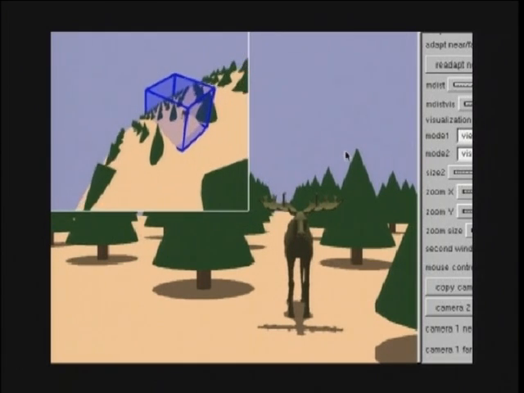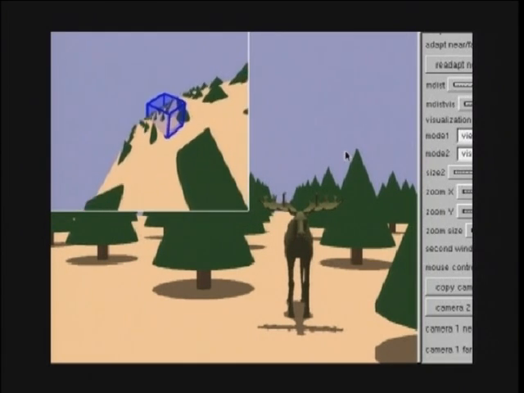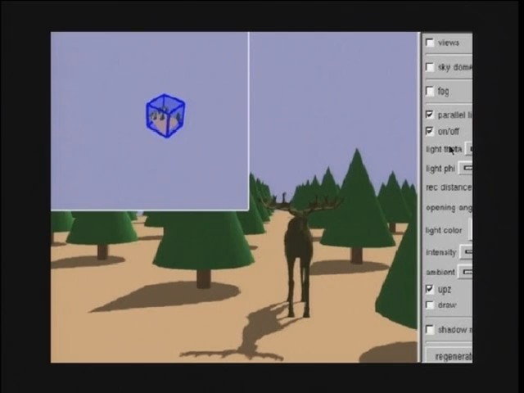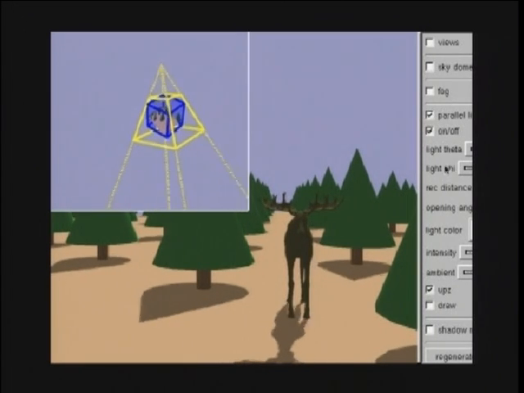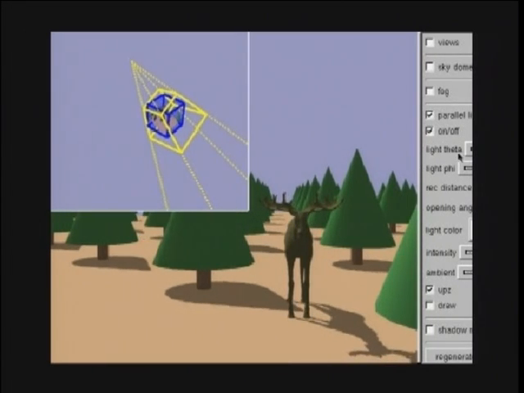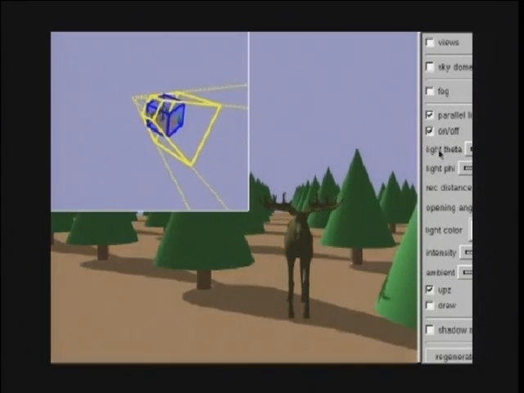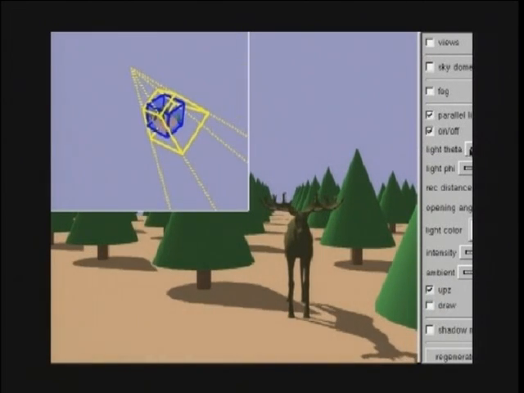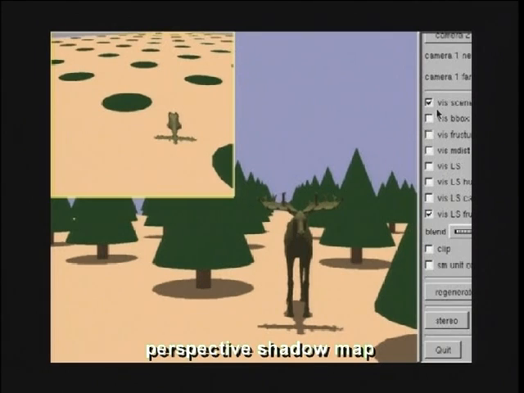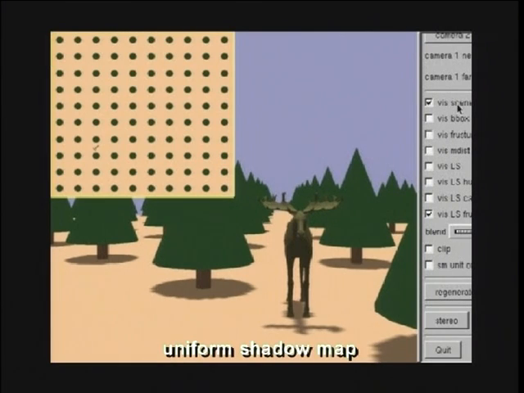In post-perspective space, directional light sources can become point light sources and vice versa. Here we see a moving parallel light source, which becomes a moving point light source in post-perspective space. We then generate a standard uniform shadow map in the post-perspective space. The resulting shadow map exhibits high resolution in the nearby regions and decreased resolution in the back. The improvement in shadow quality is dramatic.